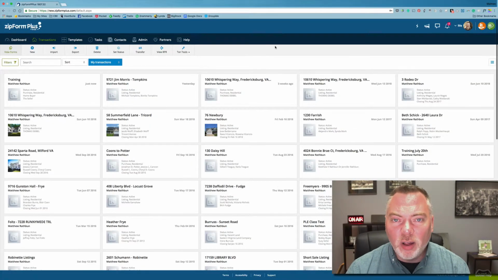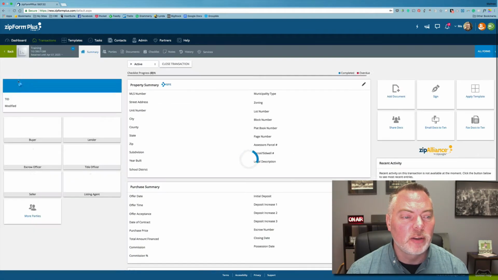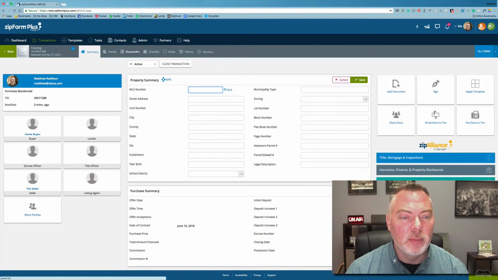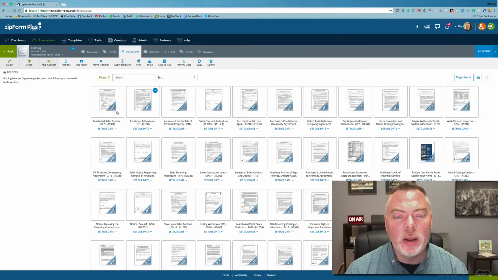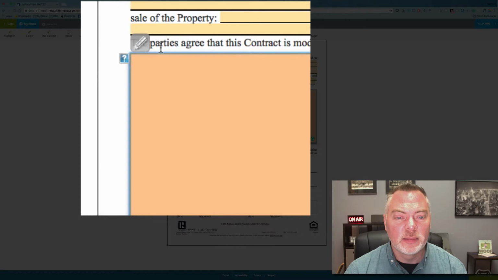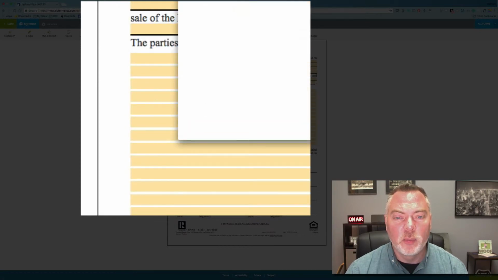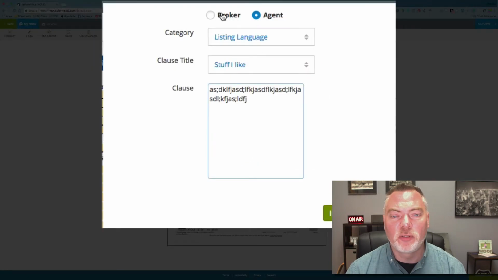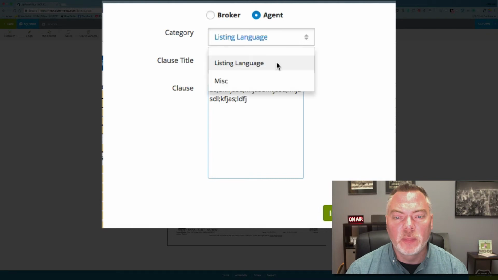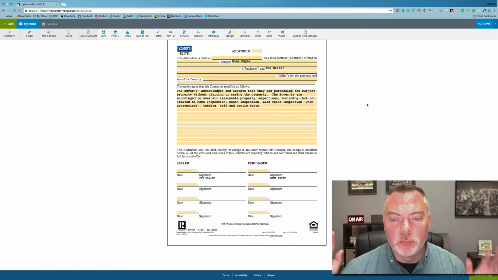Once it's created in the clauses, or if you need it, I'm just going to go over here to a room. This is my training room for these demos. I'm going to go to my documents, and then you can open up any document that has a text field. So I'm going to go to the sales contract addendum, click down here in this open area, click on that pencil, and then click on the clause. And when the clause editor opens up, I can go to agent, which is me, or broker, which is the company stuff, and I can go look under miscellaneous, sight unseen, there's the language, enter, boom, it's all done.